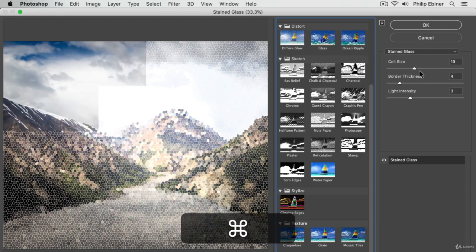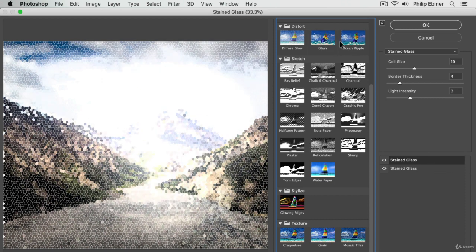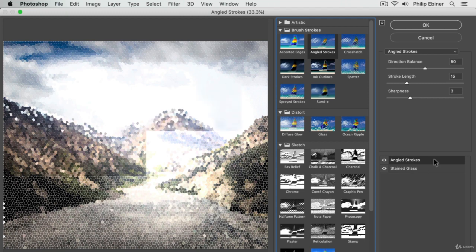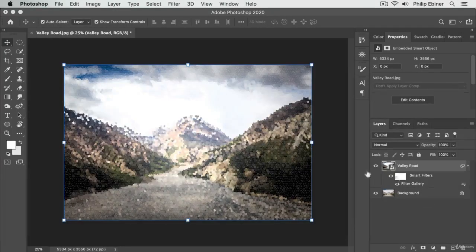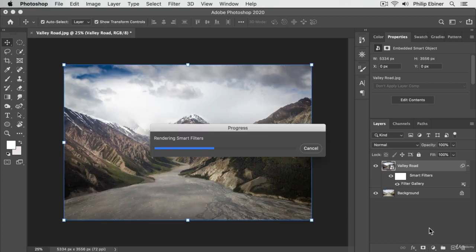Actually, let's undo that. Whoops. Stained glass. So let's actually click plus down here to create a new layer, and then change that layer to angled brush strokes. So now we have an angled brush stroke mosaic. Trippy, huh? Pretty wild. So now we can click OK. It's going to apply both of those as two different effects to the same image. Again, though, we can turn this on or off down here with this little eyeball.